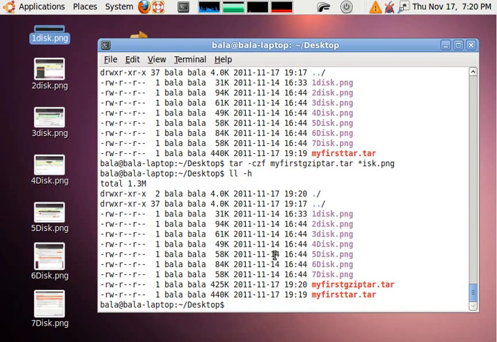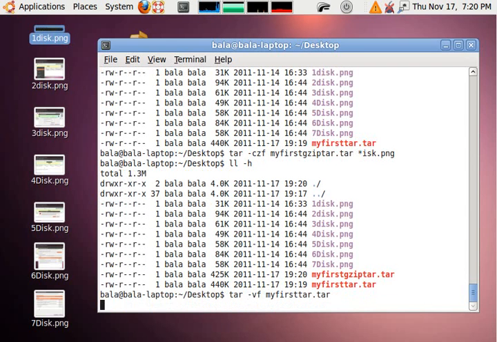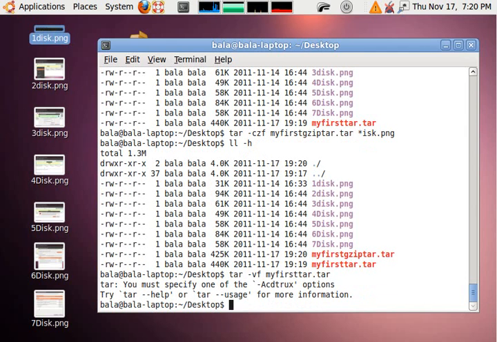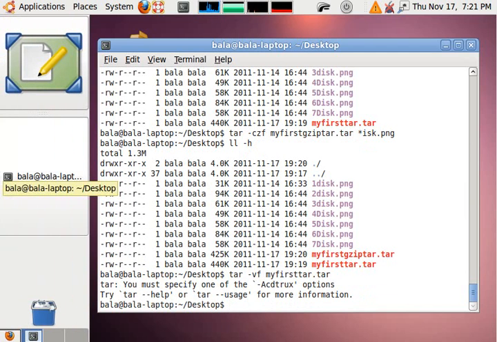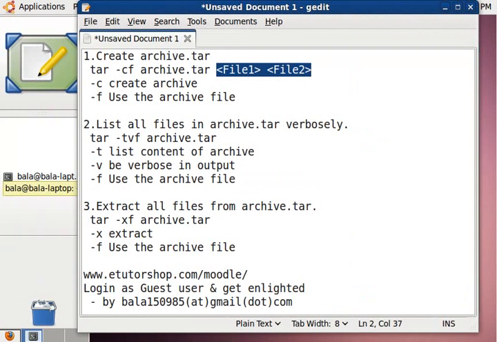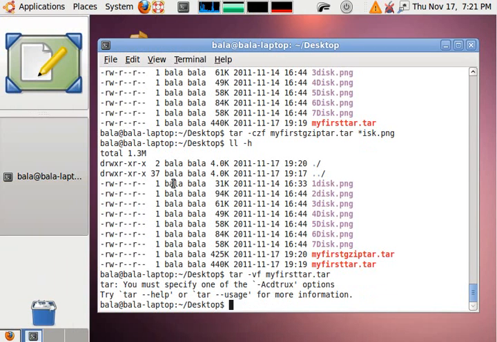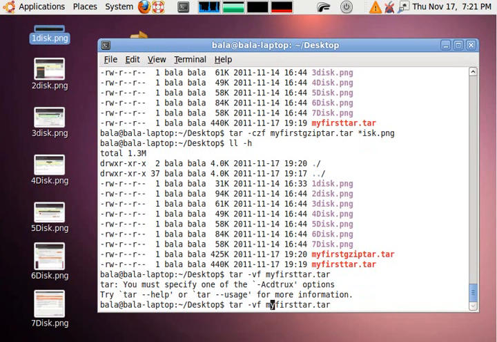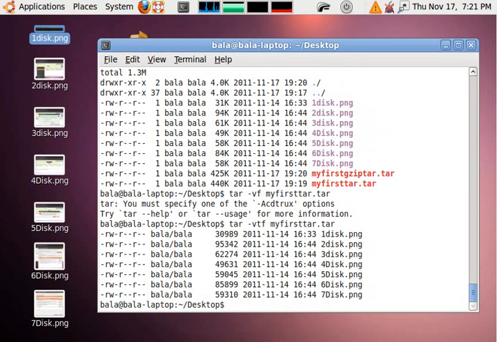Now to list a tar file, I am going to type tar -v for verbose, f, and give my first tar.tar. Right, I'm missing something here. That should be t for listing. So I've given another switch of t, and here you can see those files being there.